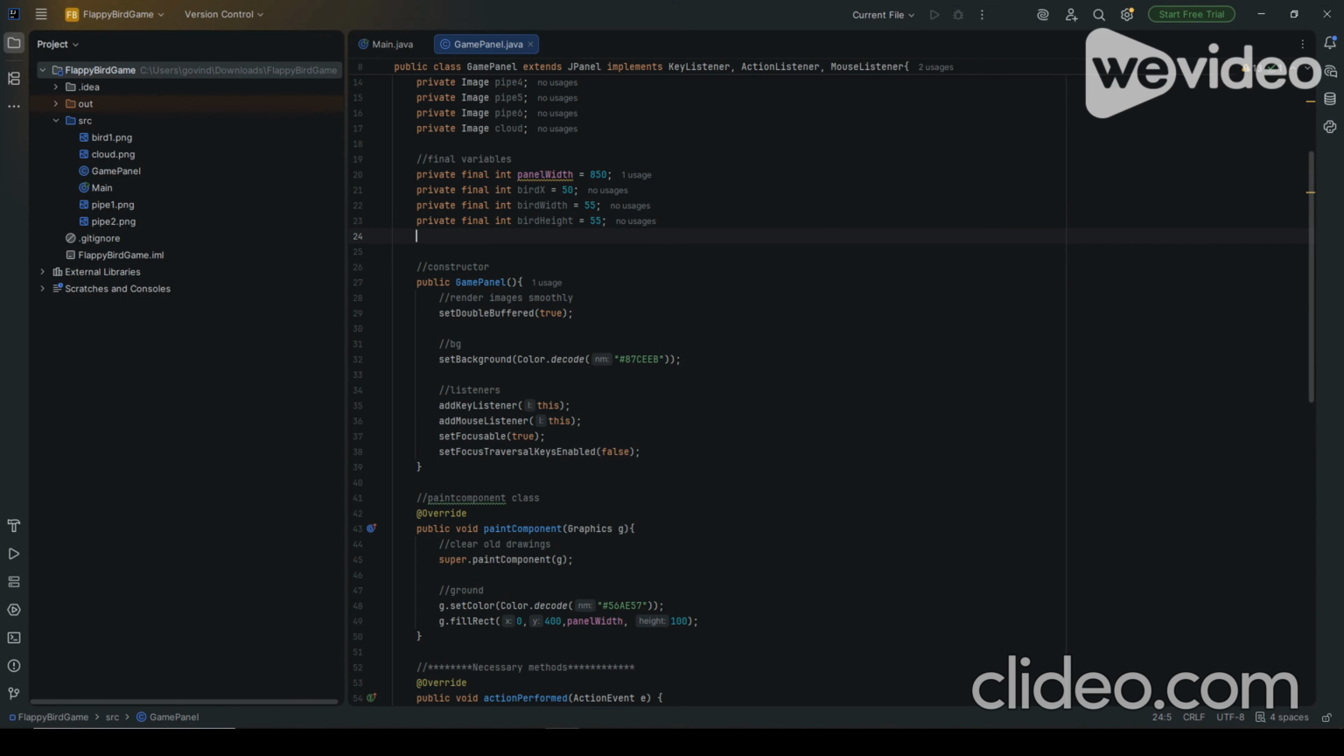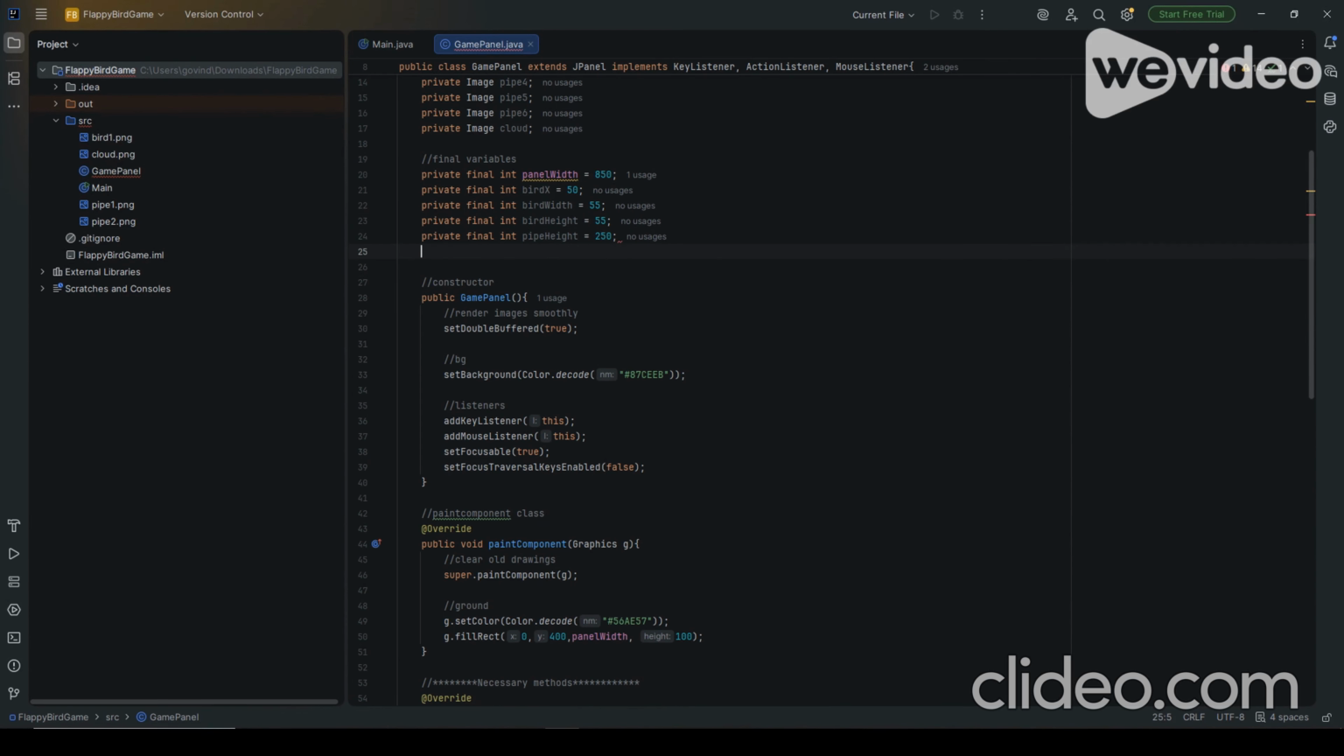Now let's do the pipe height and width. Private final int pipeHeight. We'll set this to 250. And then we'll set the width to 50.